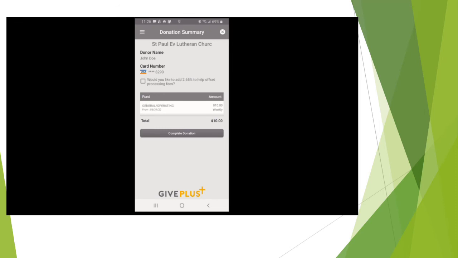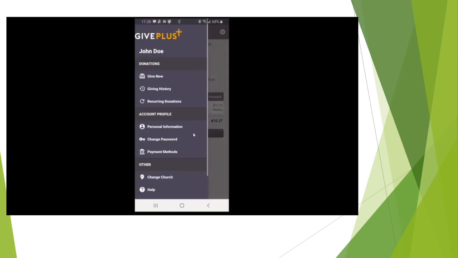Now, once again, you have the option of adding 2.65% to help offset the processing fees. Because on cards, we pay that fee. We do not pay that fee on direct withdrawals from your checking or savings account. When you hit complete donation, you'll get a reward screen telling you that it was completed, and you also receive an email.